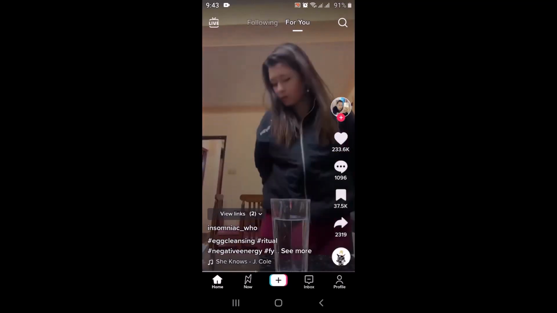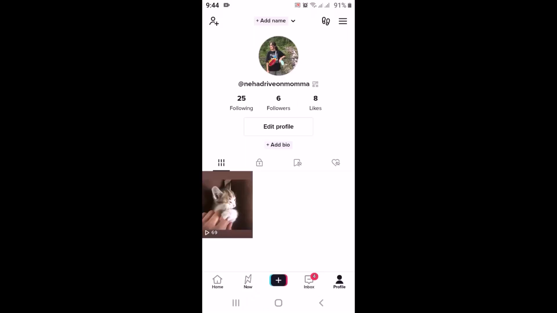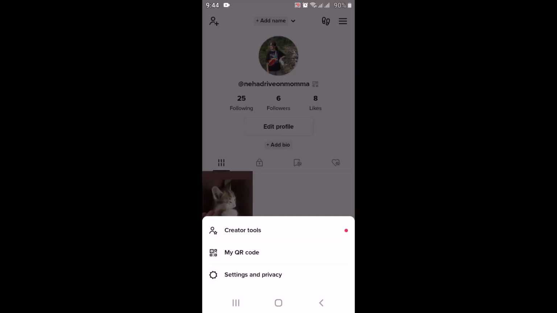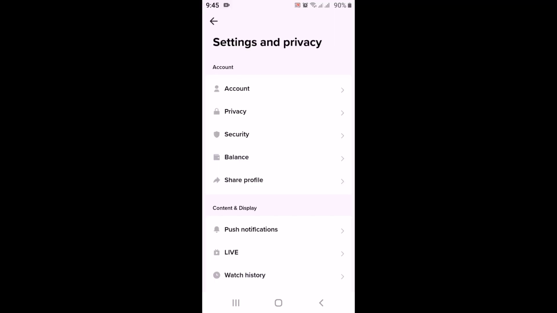After you open up your TikTok application, this is what the interface is going to look like. What you need to do is tap on the profile icon located in the bottom right corner, and after that you'll be directed to your profile page. In order to see who has viewed your profile on TikTok, first of all you'll have to enable this feature, that is profile view history. For that, tap on the three-bar icon located in the top right, and from the drop-down menu tap on settings and privacy.